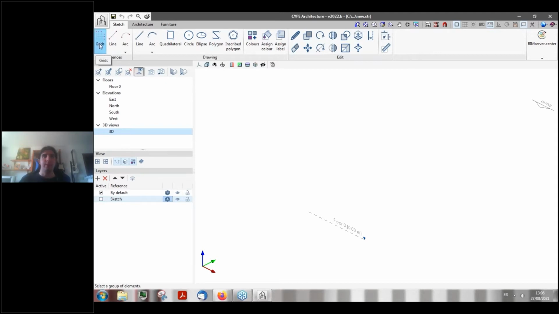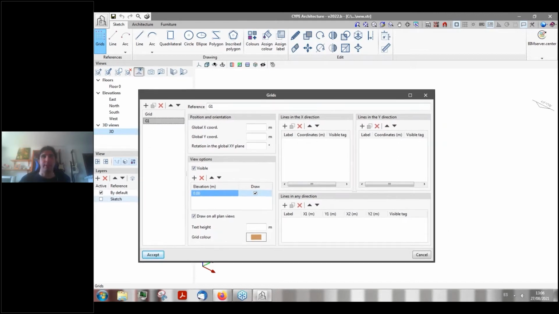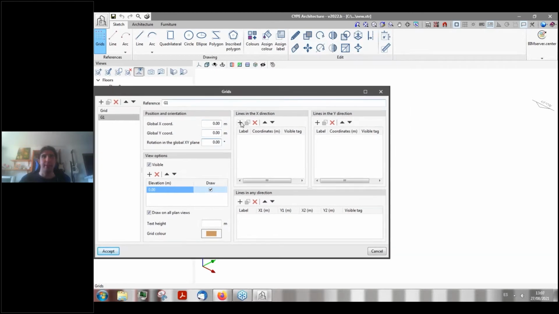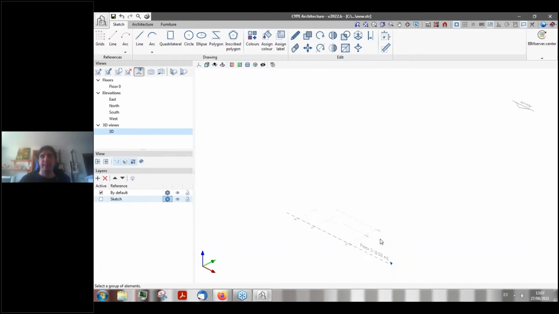So let's start, for example, adding a grid. And grids, as you may imagine, are a very simple way of structuring your model. We'll start first with some lines in the X direction, for example. And let's add some more lines in the Y direction, like so. Okay, now that I have my grid reference set, let's click accept. And you will see here that indeed we have our grids already set, so we can work on top of them.